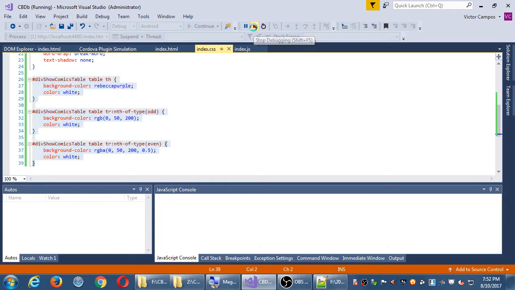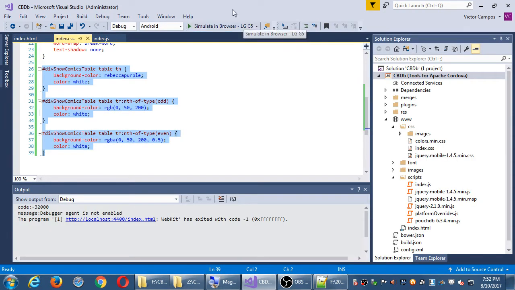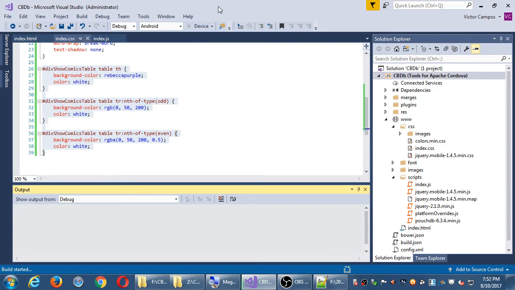I'm going to stop my simulator. I haven't seen it on my device in a little while, so for myself, I want to see it on a device. It looks fine on the browser, but I want to see it on a real device, so I'm going to switch it over to the device to see what that looks like.